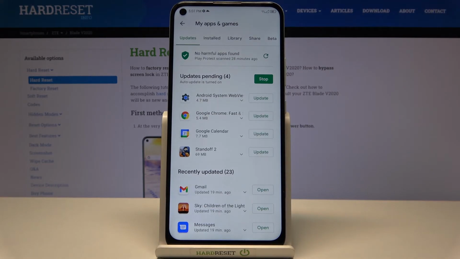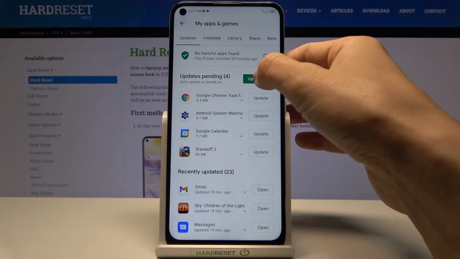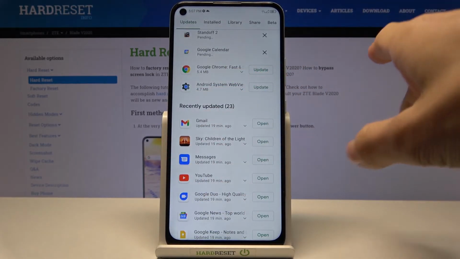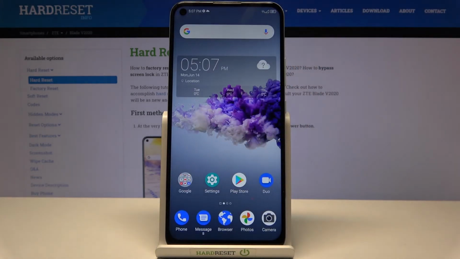Or you can update all apps at once by tapping on Update All. And then it will be done. Then you will be able to find them under Recently Updated. So this is it. That would be all.